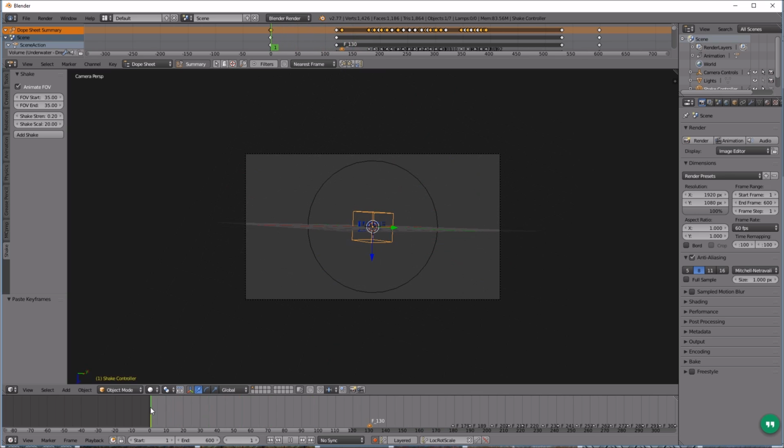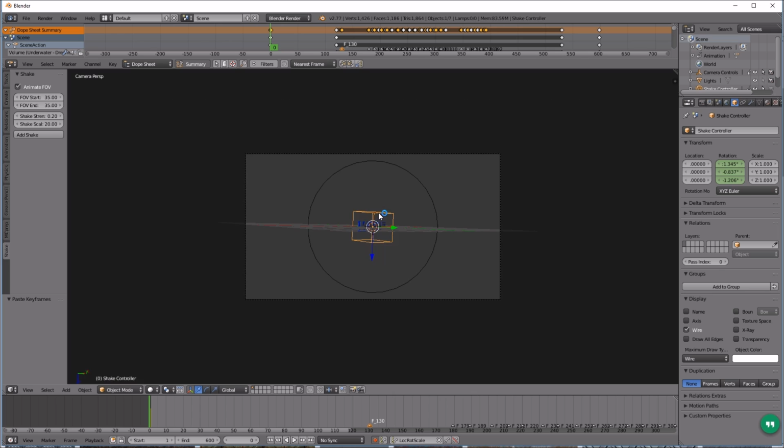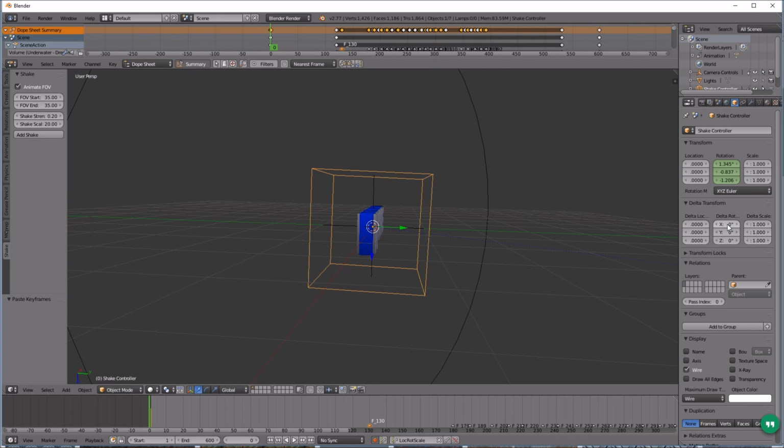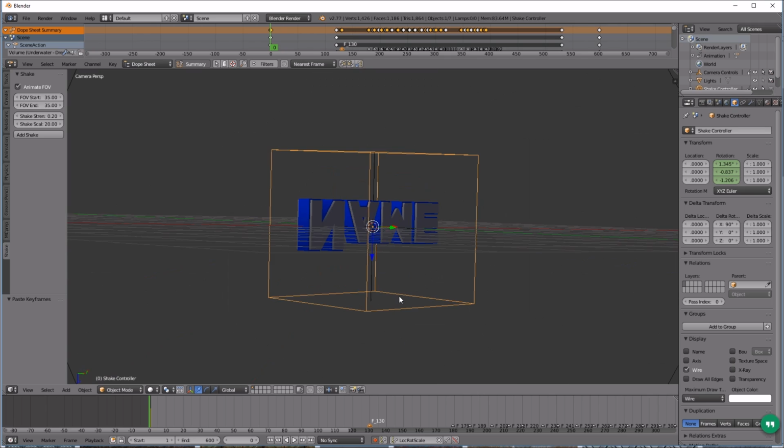Now, don't be shocked. It's a glitch. All you have to do is go to here and make sure you have the cube with the shake selected. Go to delta transform, and on delta rotation up here, type in 90. And that's all you have to do. So now you have this.